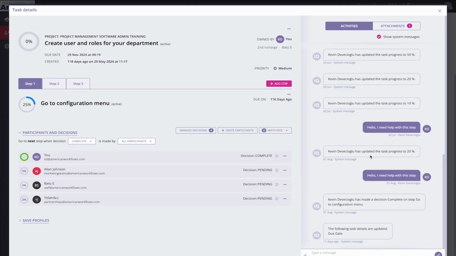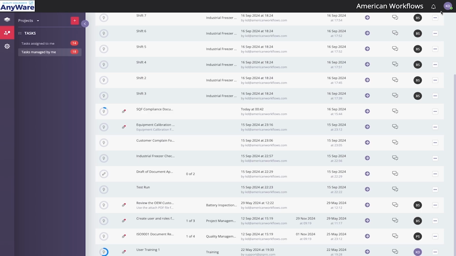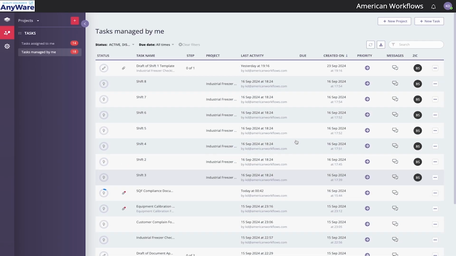On the right, we have all the activities where we can see the history. And this is the first step. When all these participants show completed, this task will automatically be moved to step 2. It's the same concept. Everyone will need to make their decision complete and they will go to step 3. So this is how we arrange steps inside the task. All right, so these are all the tasks managed by me.